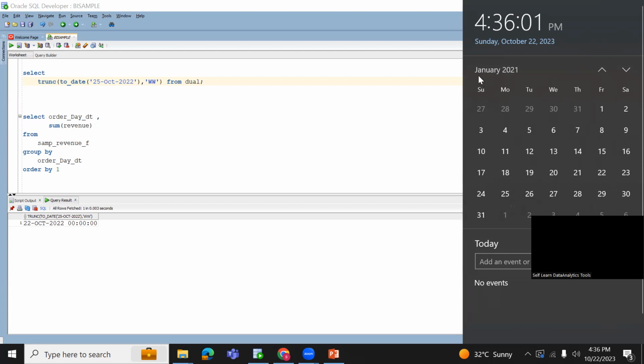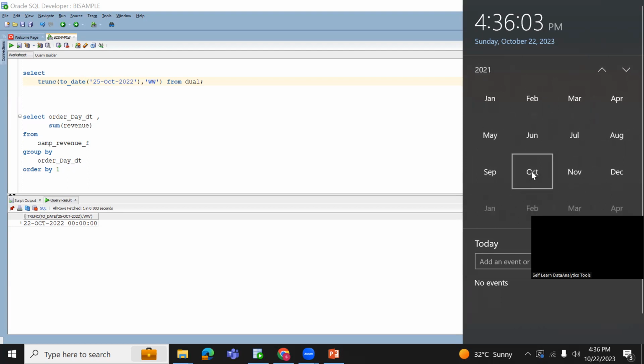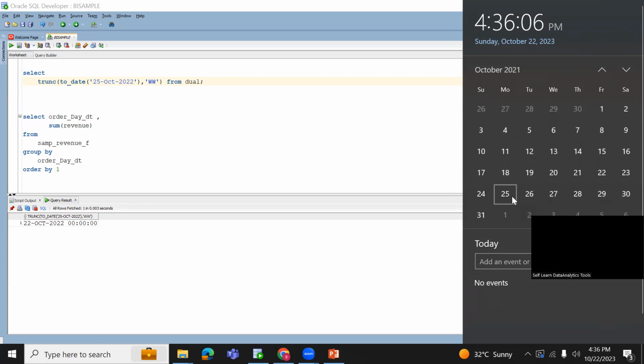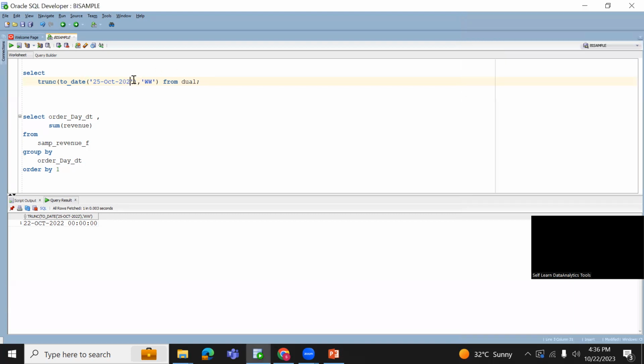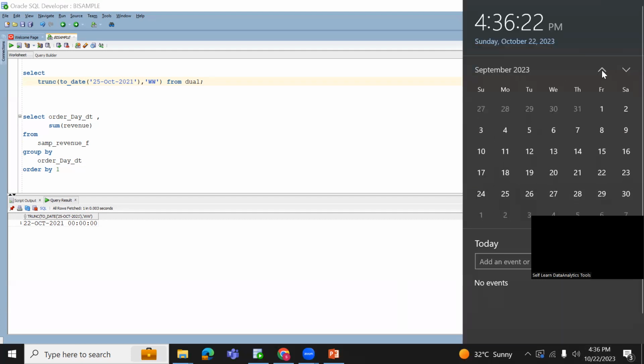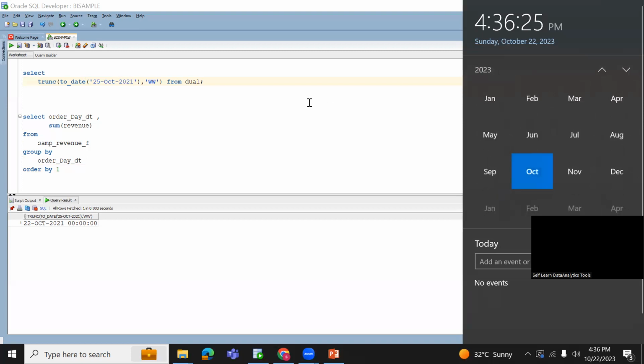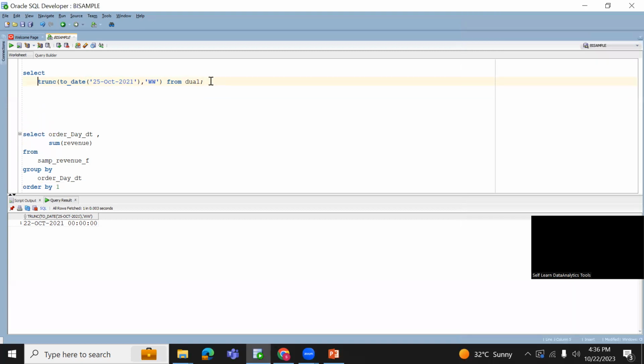So it will take Friday as week started. Let us take 25th October 2021. For 25th October, it has to provide Friday as week started, which is 22nd. See 22nd, it has provided Friday as week started. Is that clear? So now I cannot use the TRUNC function with WW because it always takes week started based on the year when it was started.